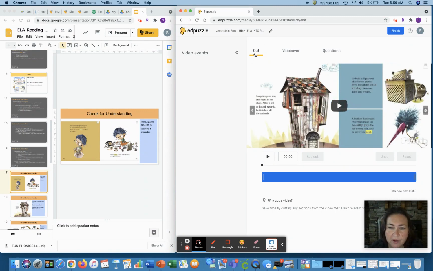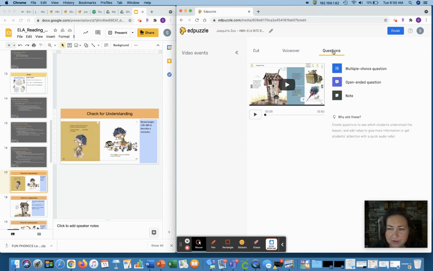So how this is going to work, they give you different options up here to cut, voiceover. You can only voice over if it's your own video, and you can have questions. So that's what we're going to do today. And there's 3 different options here. One is the multiple choice question option, open-ended, or a note. And a note is where you can either write something or record or both. That would be like a hint or remember this, but today we're focusing just on the open-ended.